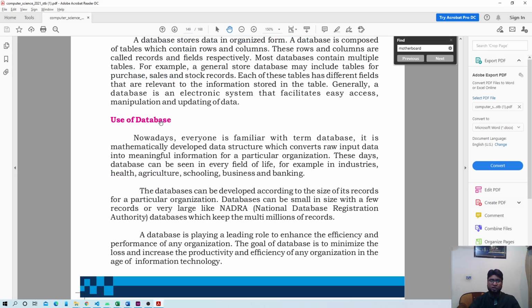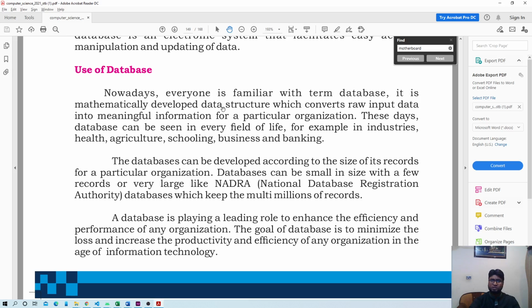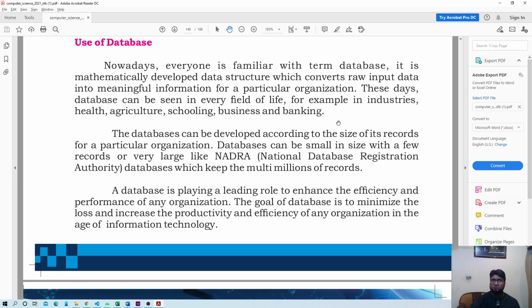Okay, the use of database. Nowadays, everyone is familiar with the term database. It is a mathematically developed data structure which converts raw input data into meaningful information for a particular organization. These days, a database can be seen everywhere, in every field of life. For example, in industries, health, agriculture, schooling, business, and banking. You can see that everywhere we are working with databases.